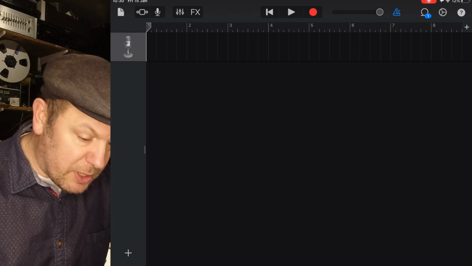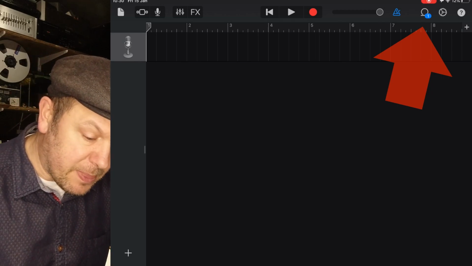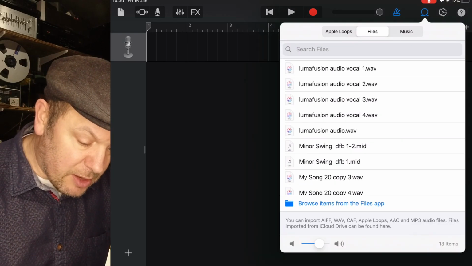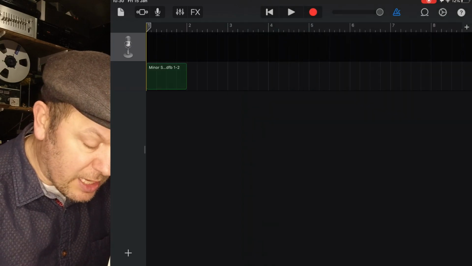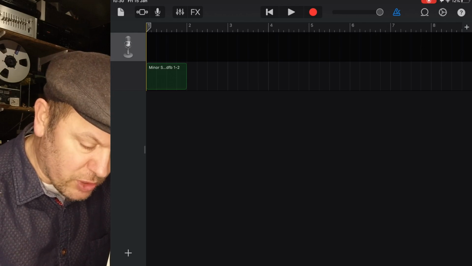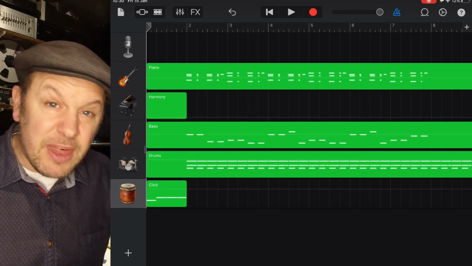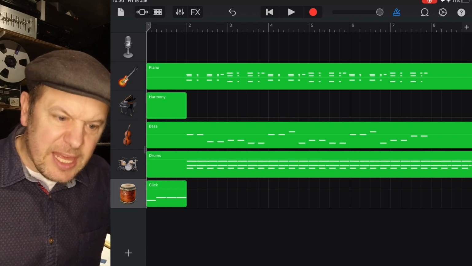Now if I go to the top here, you can see there's a little number 1 under the loops banner. If I go in there, I've got minor swing, which I'm going to drag in just to the top left here, not on the actual audio track, but just below it. And there is your MIDI file that's just opened up there. It really is that simple.